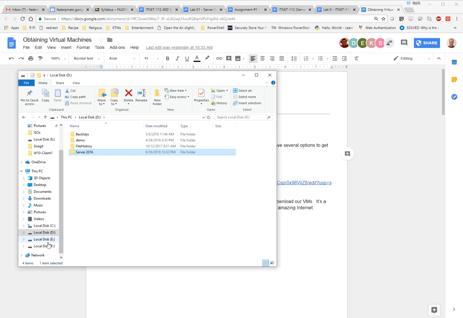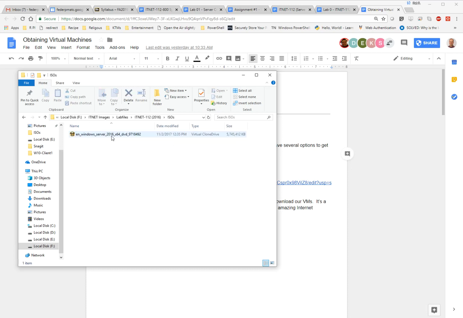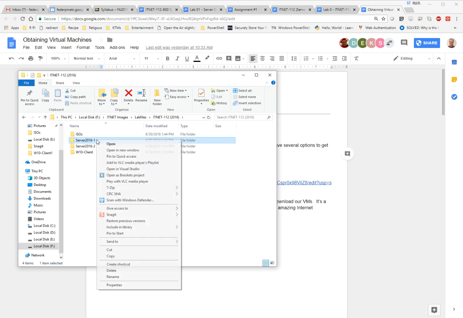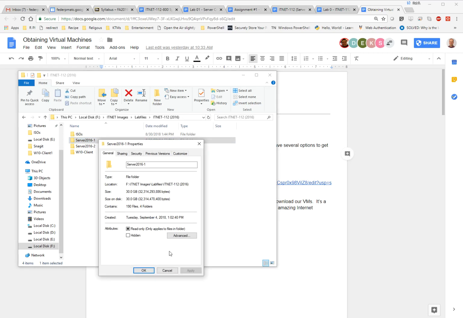If you stop by one of our labs or classrooms, odds are it's on a D drive. On the D drive in an IT classroom, you're going to find a lab files folder, and in that you're going to find an ITnet 112 folder, and you'll find 4 subfolders. Just copy them all. Basically, if we took a real quick look, the ISOs folder has the ISO for Server 2016, so you can make your own VM if you want to. Server 1 and 2 are just 2 Server 2016 virtual machines, and then the W10 client, you guessed it, is a Windows 10 VM. So, approximate size, each one, golly, 30 gigabytes.